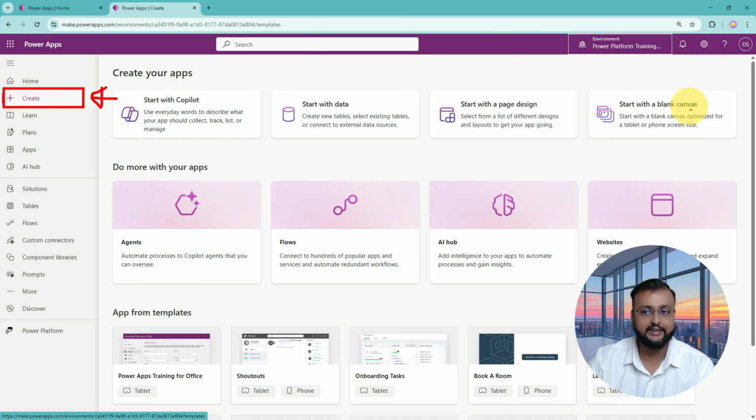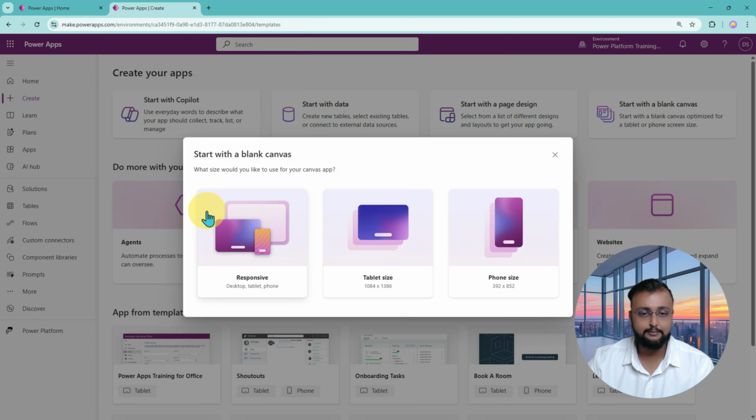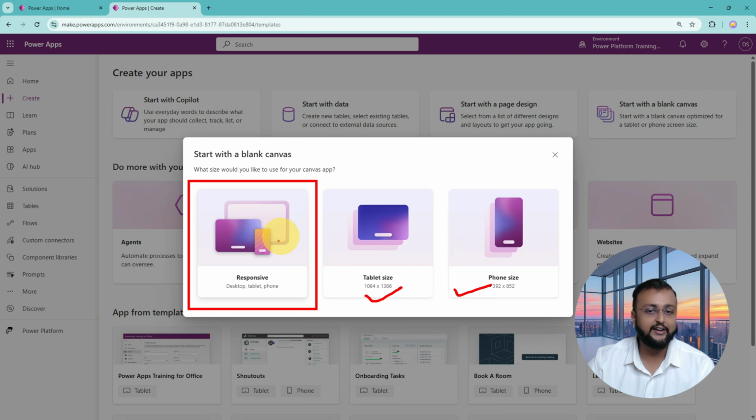So when you click on create and click on start with a blank canvas, at that time it by default provides you one option called responsive, along with tablet size and font size. So when you make it responsive, it starts creating the responsive canvas application for you. And at that time, you don't need to do the basic configuration by your own. It just does that automatically for you.